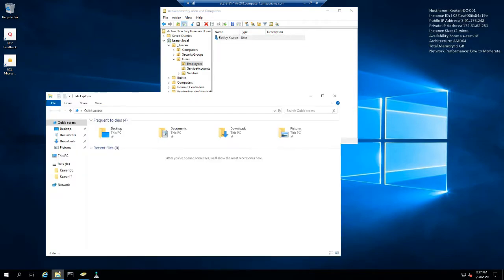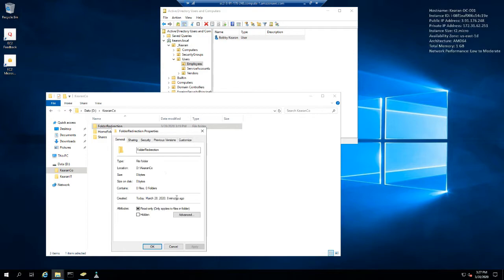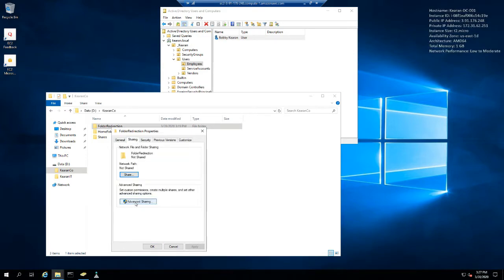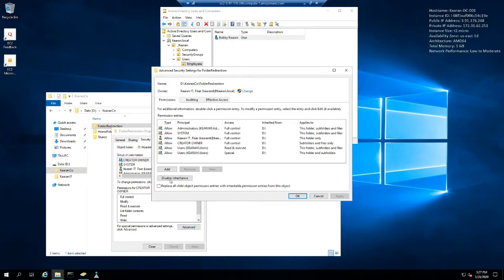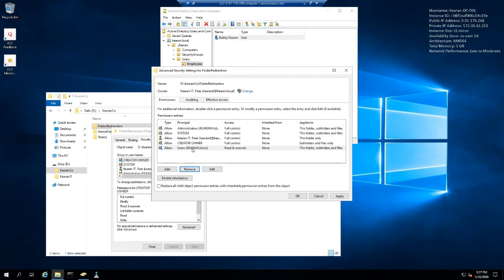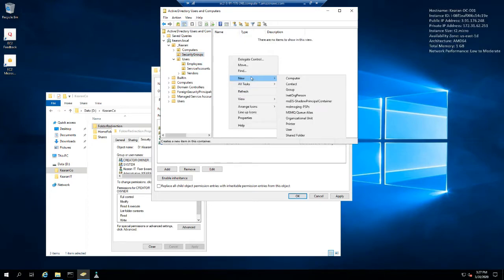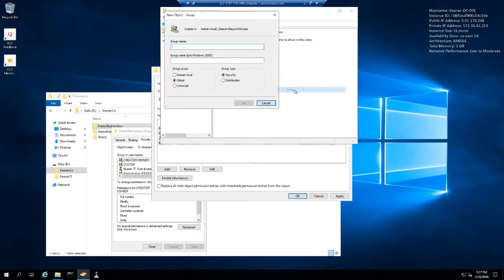The other possibility is having folder redirection. So for folder redirection, we're pretty much going to do the same thing. Set the security, advanced, disable the inheritance, remove users. Now for this, we're going to go to our security groups. We're going to create a new group, folder redirection. This is a security group.